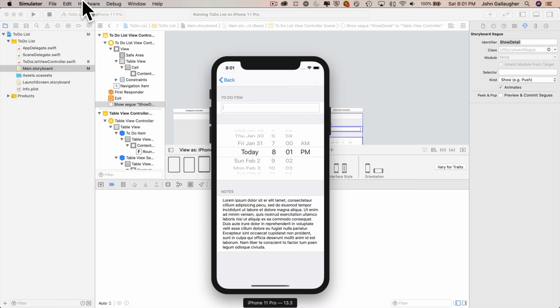Now, we're not passing over data yet, but we do have segues. Now, I want to show you this keyboard feature as well. Now, first, there's a good chance that your keyboard isn't going to show in the simulator if you click on the field or the text view, but we can fix it.